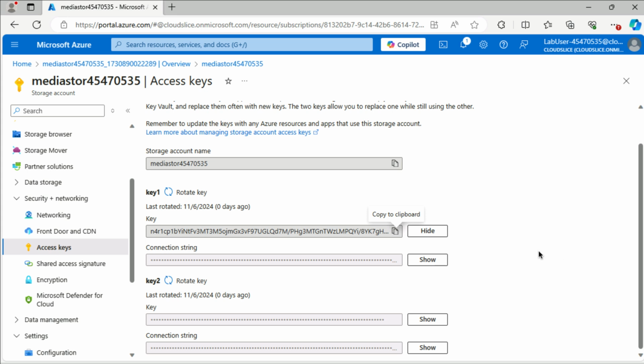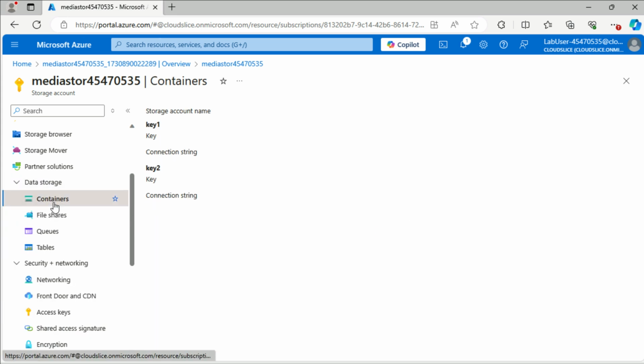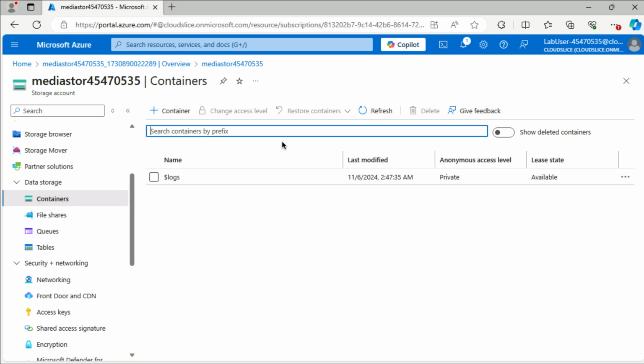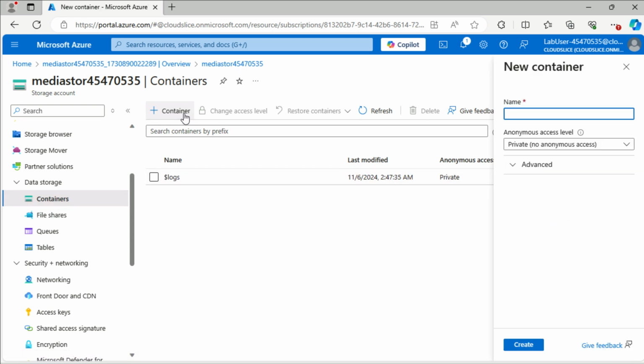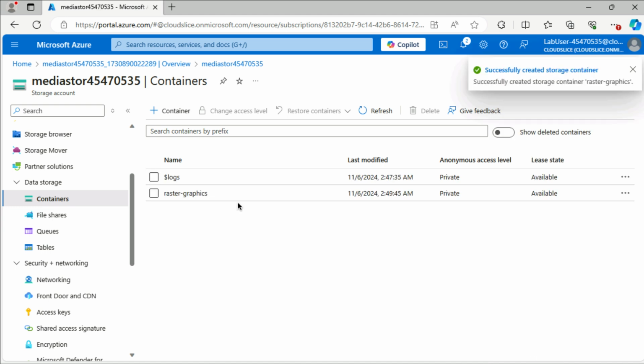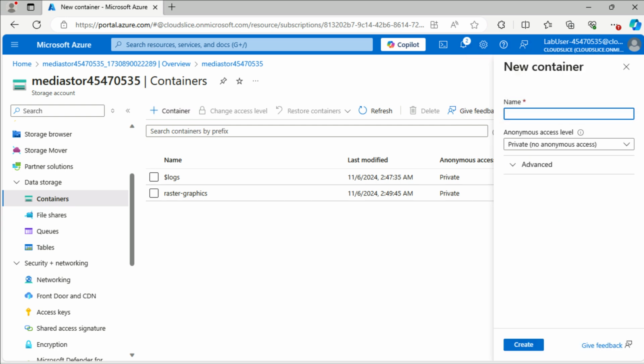So we also need some content in our storage account. So let's go over to containers and create one. Name should be raster graphics and it should be private. And then we're going to create another one for compressed audio, and that one should be private as well.